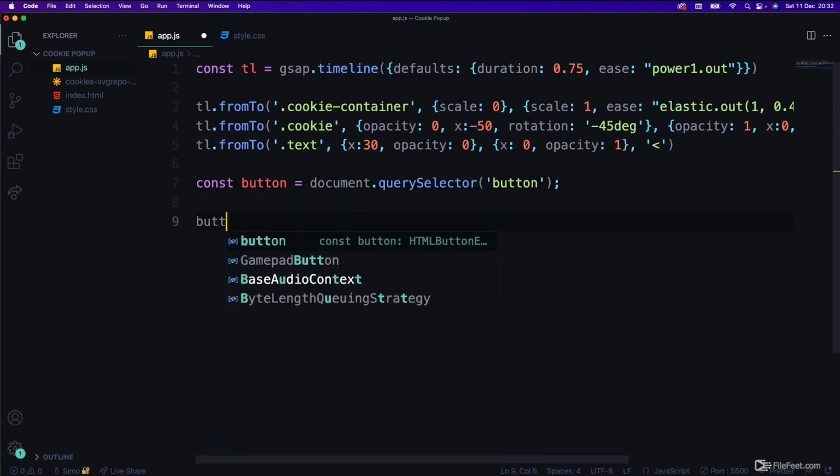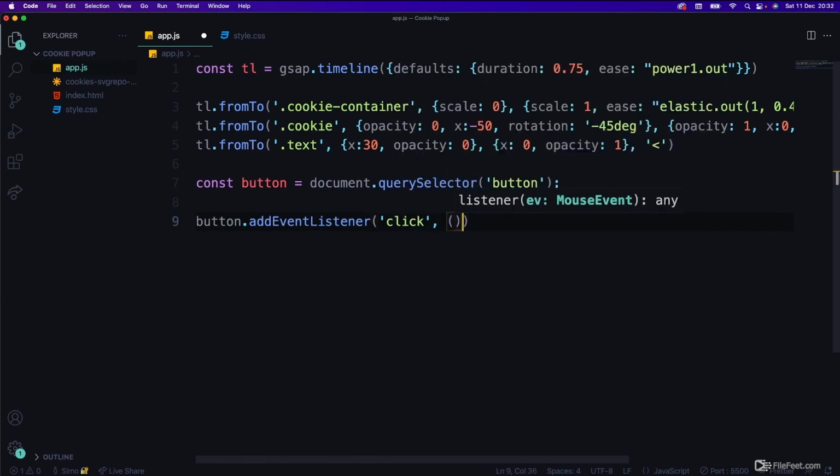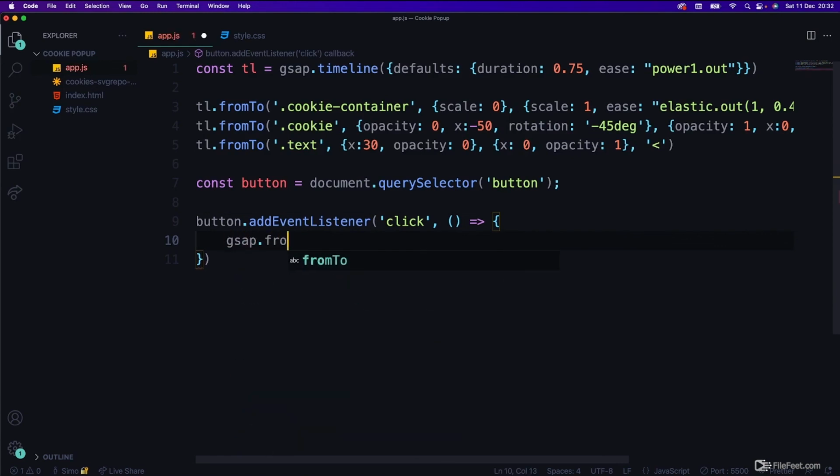And then we can do button.addEventListener. So when we click on this button, we're going to run a little function here. So what we're going to do here is just do a GSAP dot to. And what I want to do is grab the cookie container like that. We don't need to define a from position. I wanted to fade out basically. So opacity 0 and y 200. So move it down a little bit. If you add a positive value here, it's going to move down. If you add a minus here, it's going to go up.